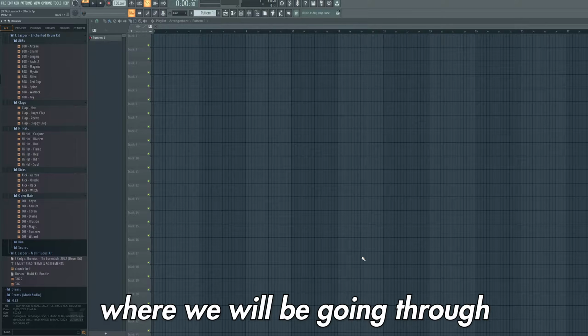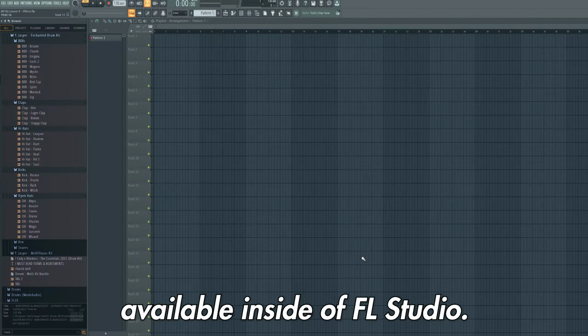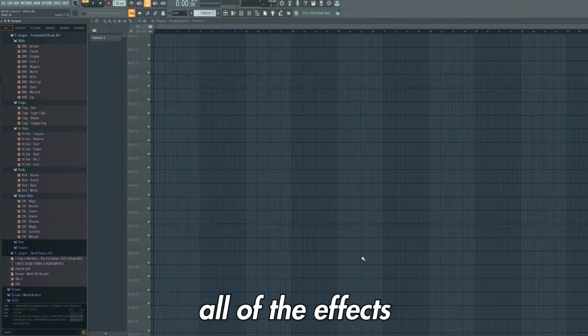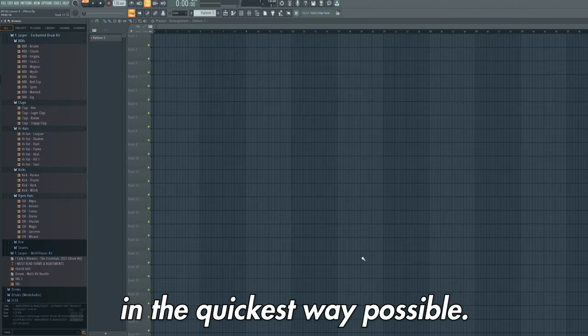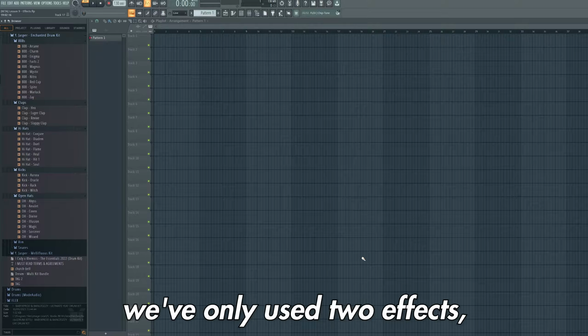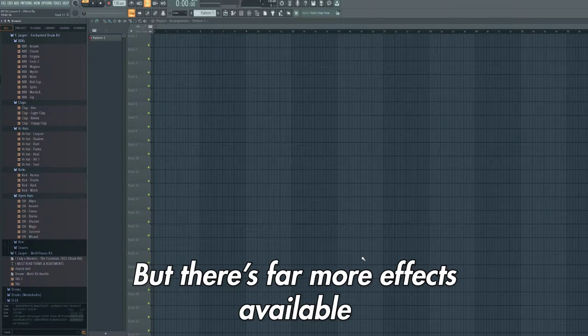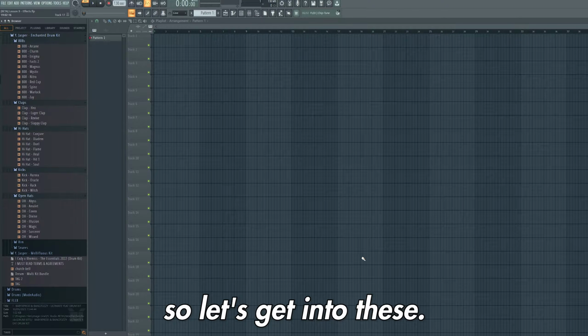This is lesson 9 where we will be going through all of the different effects available inside of FL Studio. This video will act as a reference point rather than a follow along. I'm going to show you all of the effects you can use on your sounds in the quickest way possible. Up until this point we've only used two effects, Reverb and EQ, but there's far more effects available inside of FL Studio, so let's get into these.